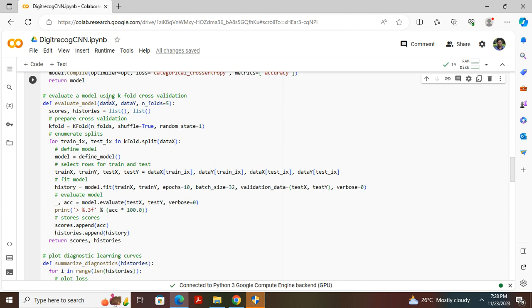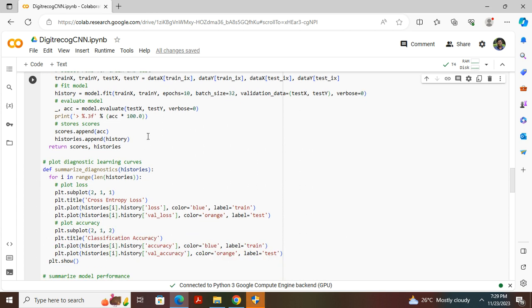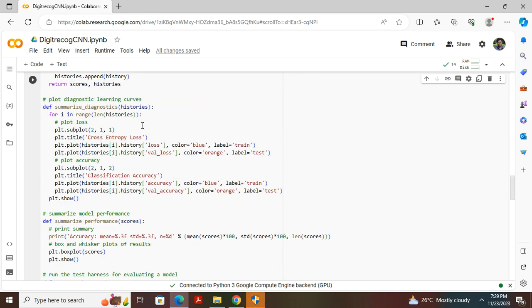So how can you evaluate? We can evaluate using k-fold cross validation, with the function evaluate_model with data x comma data y and so on. The fold value I'm giving is 5. Then prepare cross validation, followed by fit model: select the rows for train and test, then fit the model, then store the scores. And I'm going to continue with diagnostic learning curves, and also call the function summarize_diagnostics.